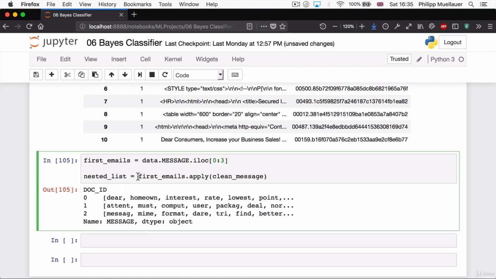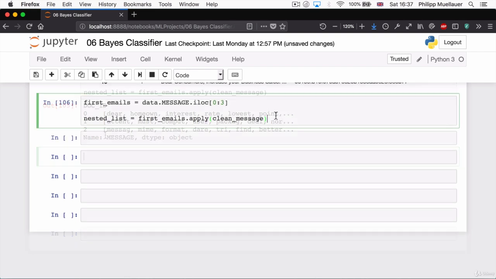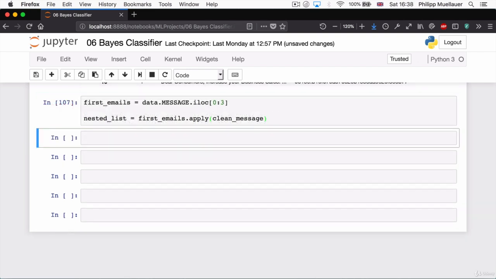And I'm going to set it equal to the output from this apply function. I'm calling it a nested list because effectively I've almost got a list of lists, right? Each individual entry in my pandas series here is a list. But here's a question. What if I wanted just one list of words? What if I didn't want a list of lists? Let me hit Shift Enter on this.